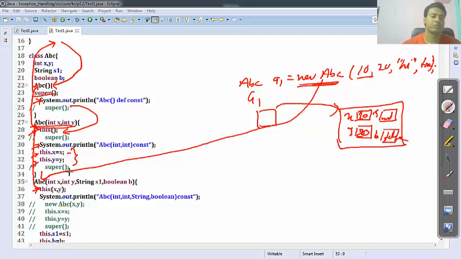Now this statement execution is over, so from here control comes back to this place, and here s1 is initialized and b is also initialized. So s1 gets hi, and b gets true. Now this execution is over, and the address is returned here, and execution is over, right? So this is another use of this keyword for constructor chaining.